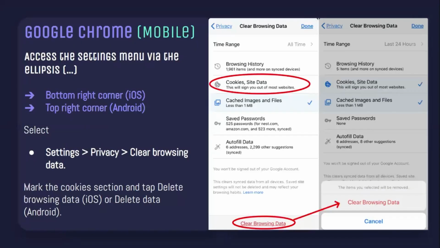Google Chrome mobile. Access the settings menu via the ellipsis, bottom right corner on iOS or top right corner on Android. Select Settings, then Privacy, and then Clear Browsing Data. Mark the Cookies section and tap Delete Browsing Data on iOS or Delete Data on Android.